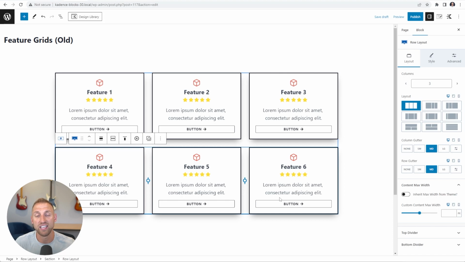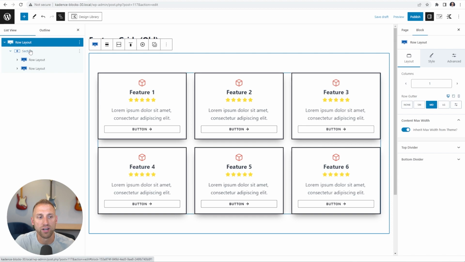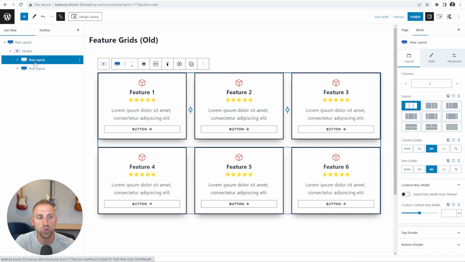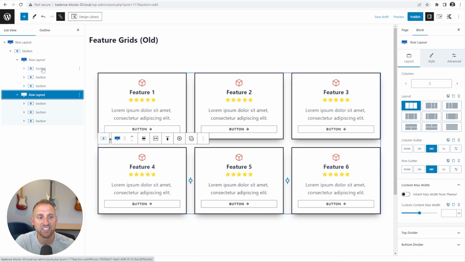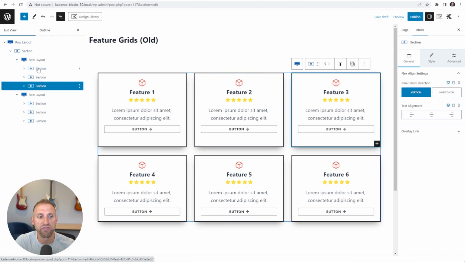And so the issue with that is you would have multiple row layouts, each with their own settings that you would need to maintain. It created a larger DOM size, which means the number of elements needed to build that type of template. And it didn't have the flexibility that CSS Grid gives us. So if I open up the document overview for the old way here, you can see here's that top row layout. Then there's a section in there, and then there's 2 individual row layouts. And if I expand these, each has the 3 sections within them. And so that's 1, 2, 3, 4 levels deep to build this template the old way.